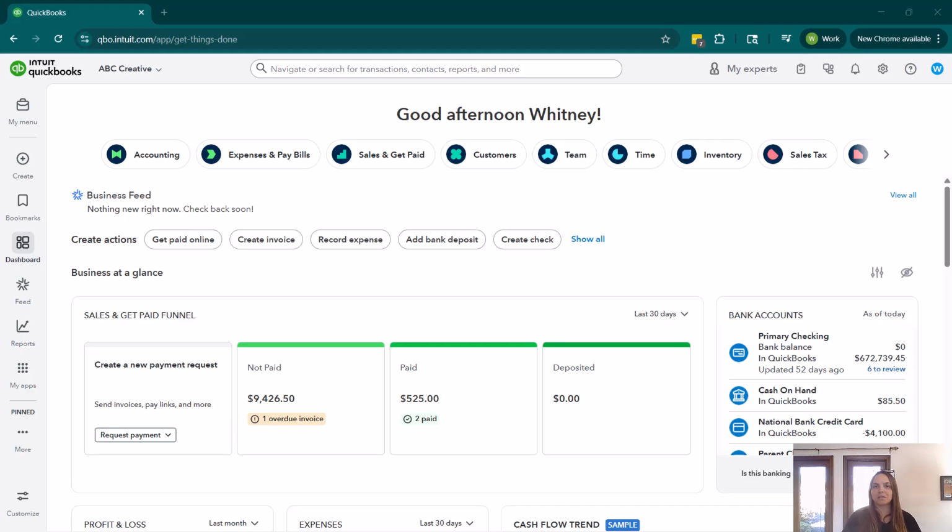But this is the dashboard. This is the new 2025 layout from QuickBooks Online. They have changed things up on us. It looks a lot more confusing than it used to be. So, a quick rundown of what's up here.